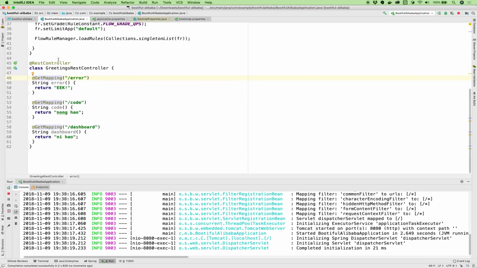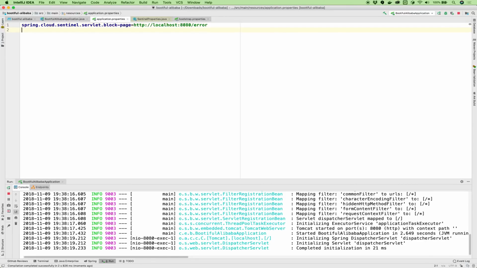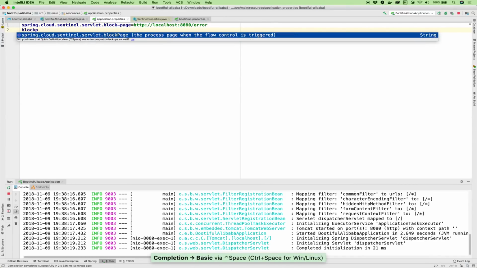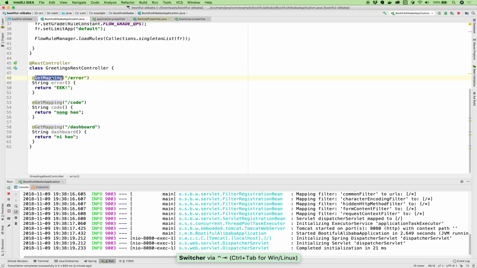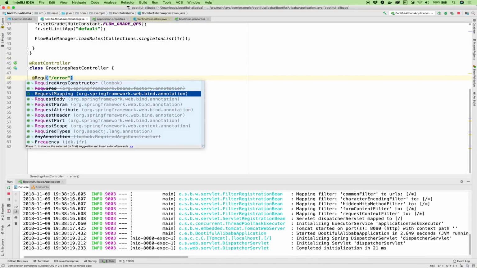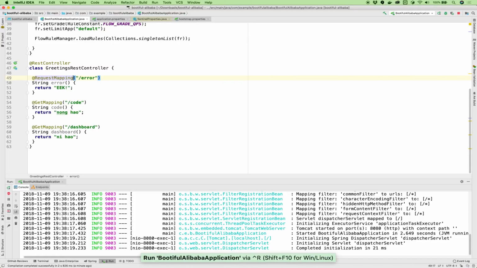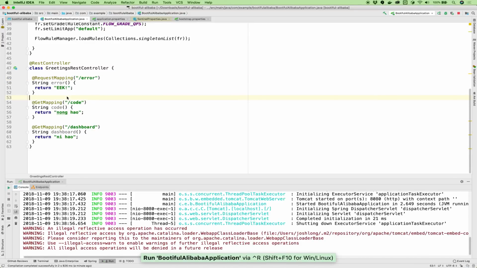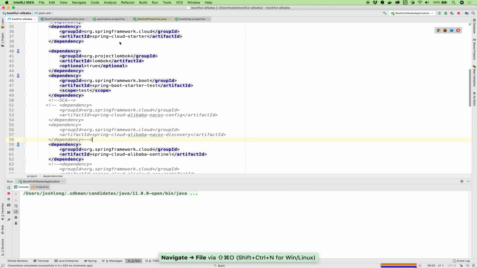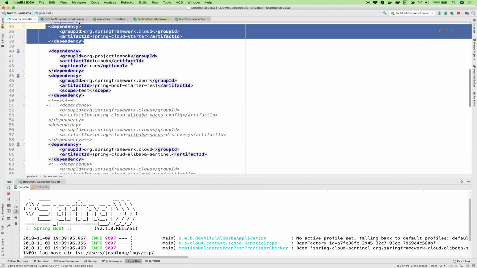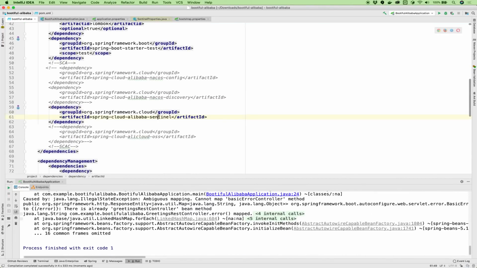Well, block page. Same thing. Does it have to be a post? I mean, what's the deal here? Request mapping. That I would swear has worked before, but you know, what do I know? So Spring Cloud Starter, great, we got that. Spring Boot Starter test, Sentinel. Ah.